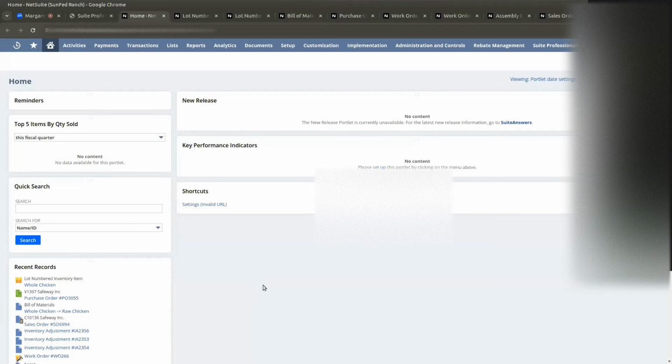Okay, so if everyone can see my screen, we're just looking at the NetSuite homepage here. I've got no dashboard or anything. I have an administrator role here. So I'm just going to provide a quick overview of how our software is going to be installed and sit on your account.